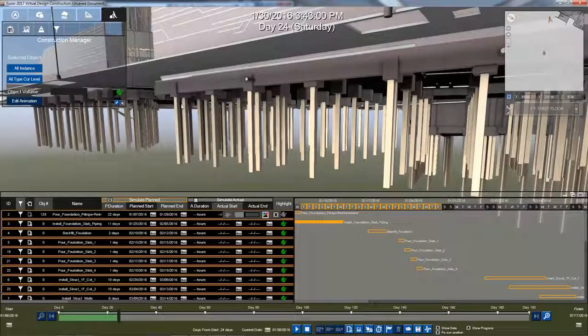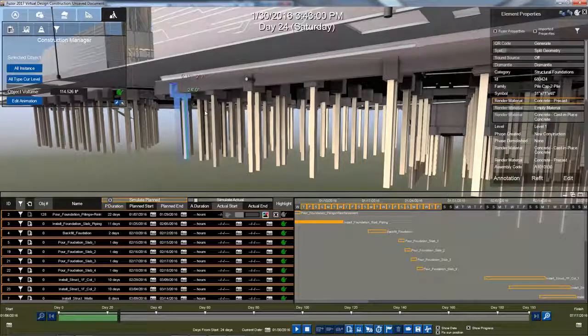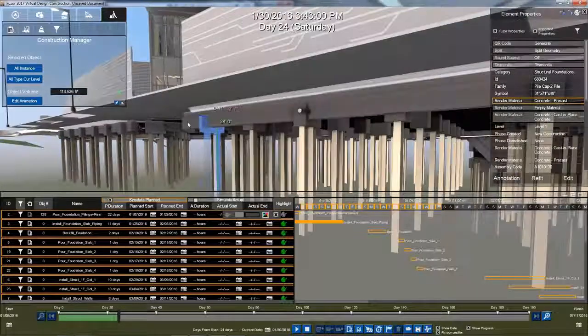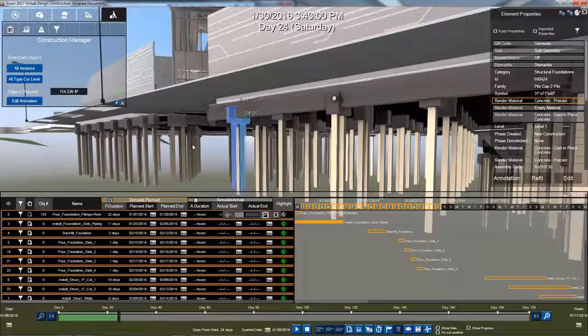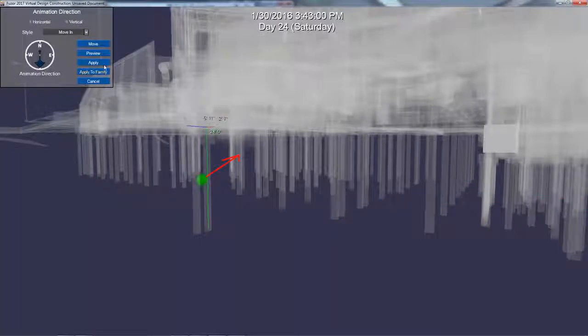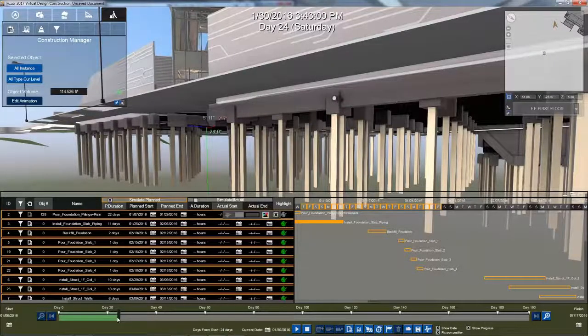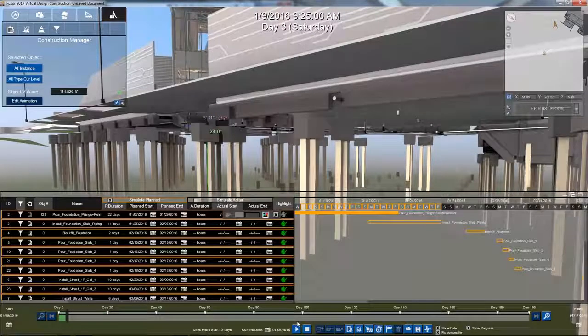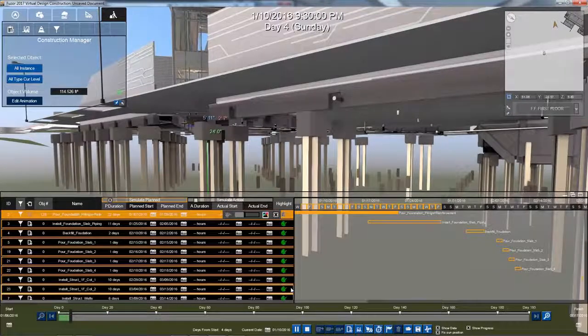Now let's say I want to edit those animations. I want to fly them in instead of move them in. Not so much useful for concrete pours, but let's say instead this was a panel. I can always say edit the animation, tell it to move in. I can give it an initial move position. I can do that individually for a single one, or I can say apply to family. And now what happens is, as I back off, you'll see that those double piles are now actually moving in rather than growing in.